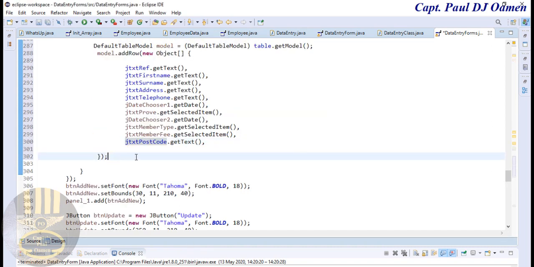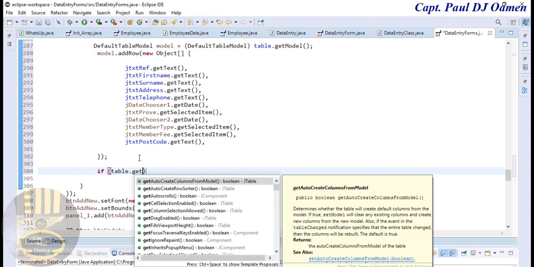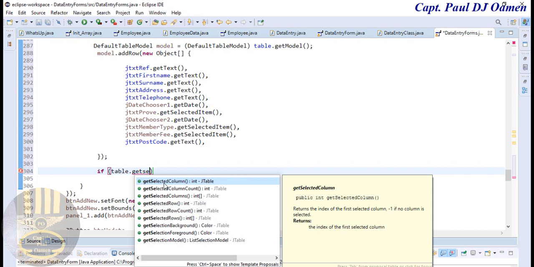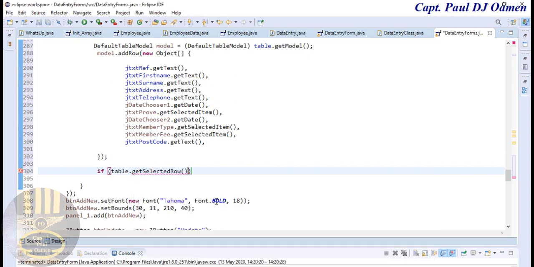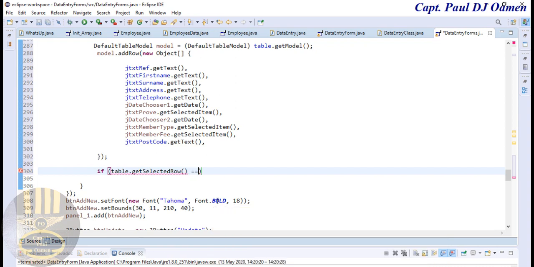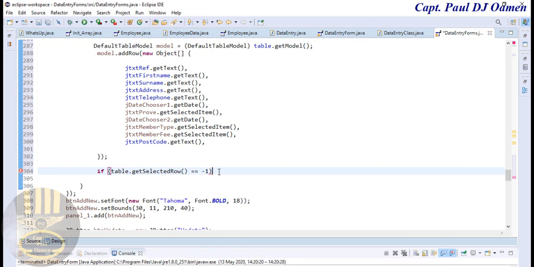Okay, to round up the entering for this table, I'm going to now use an if statement. If table.get, that will be select. Let's enter e.getSelectedRow equals -1, and let's put that in a quote here. Then we want this to happen.